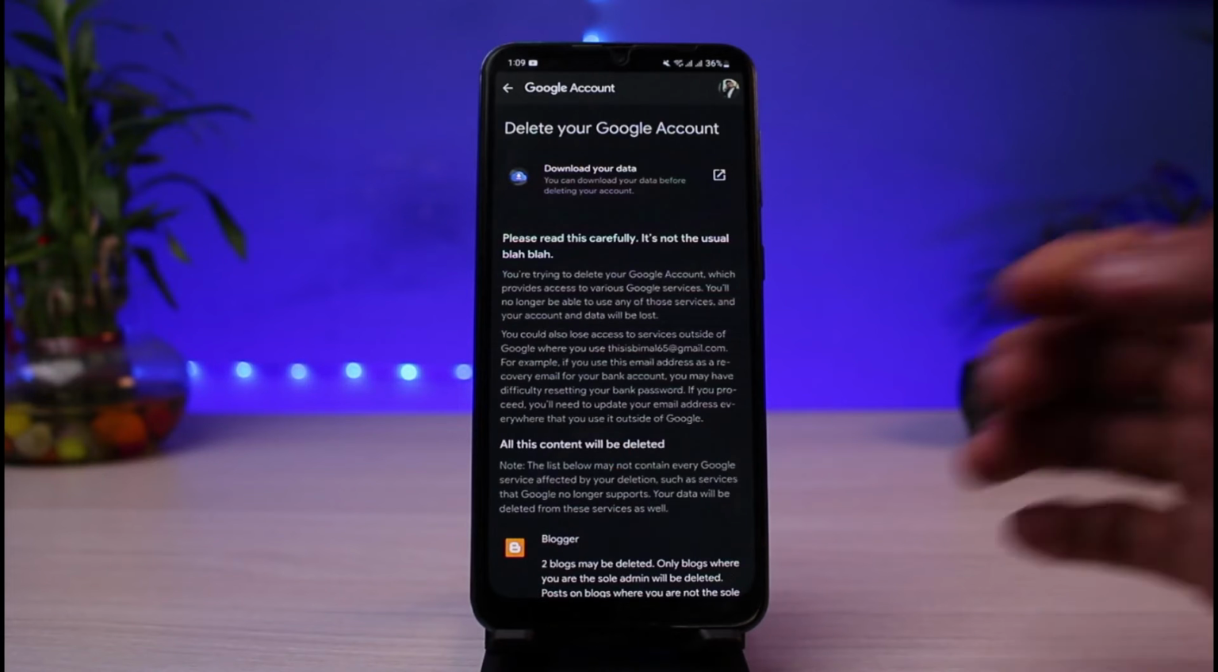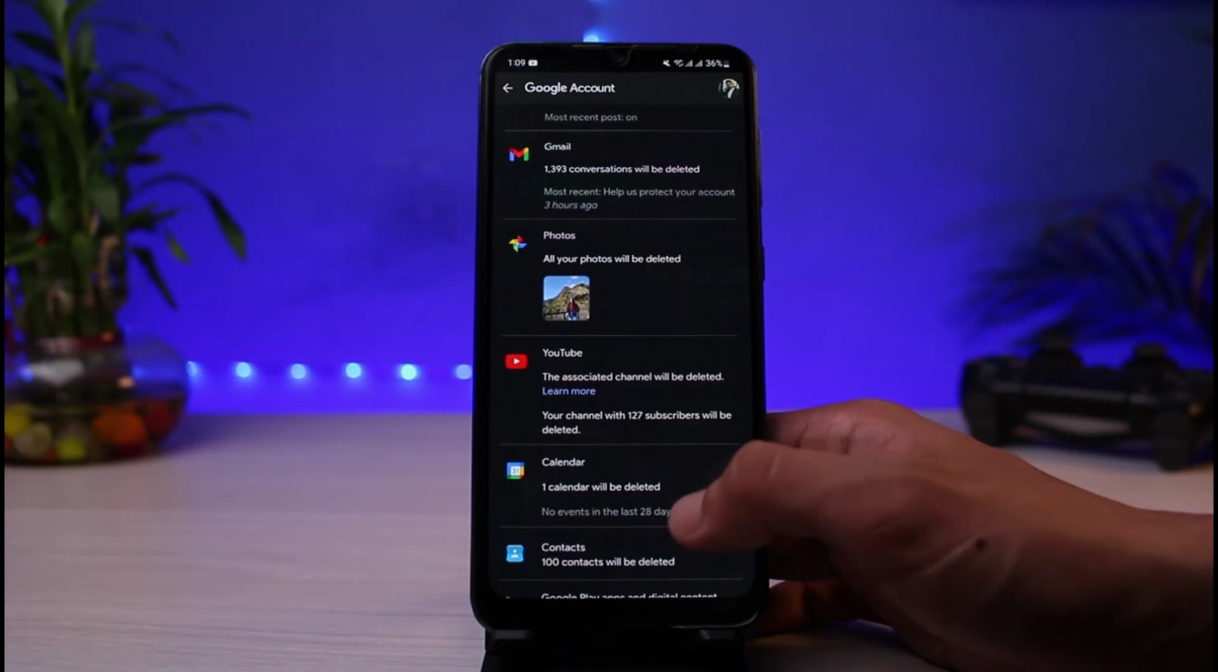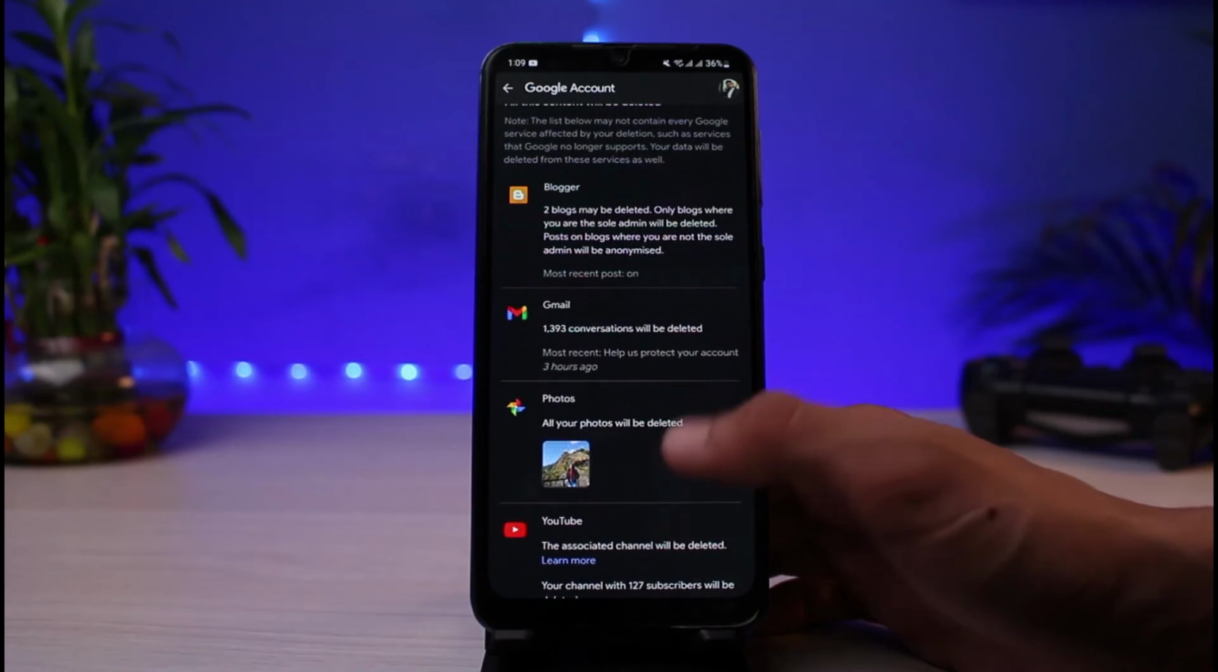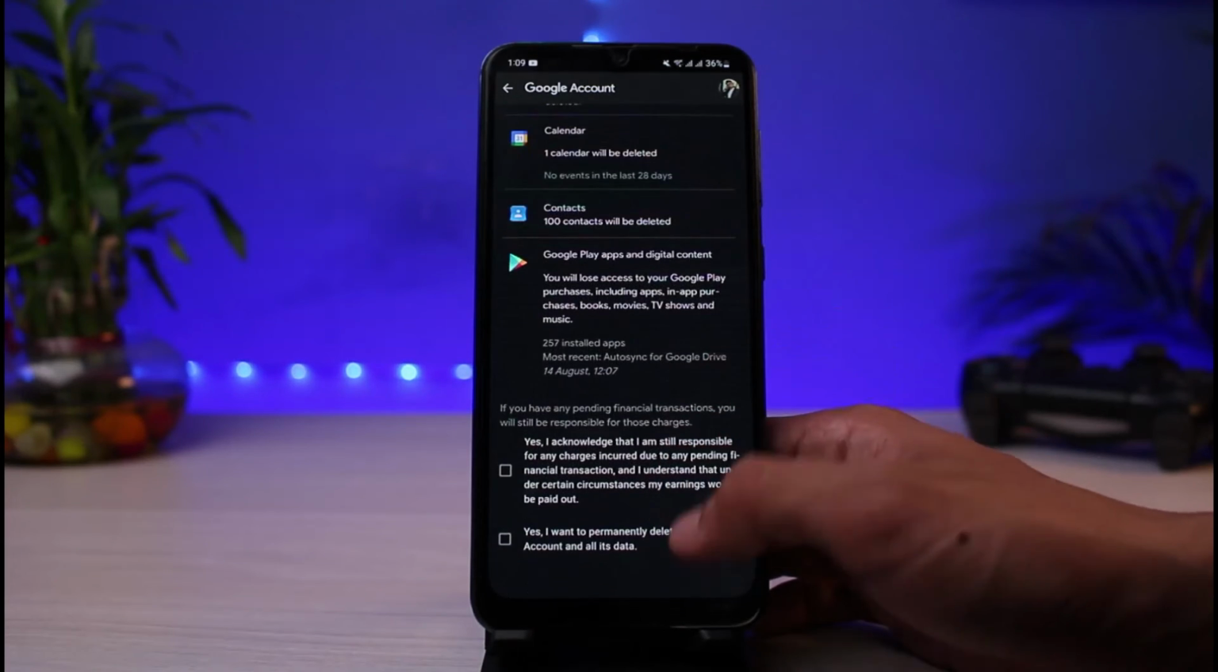Over here, you can read all of this carefully, as well as all of the accounts or services which are associated with your Google account will also be removed, such as your Blogger, your Gmail, your photos, your YouTube, your calendar, your contacts, your Google Play apps and digital content.